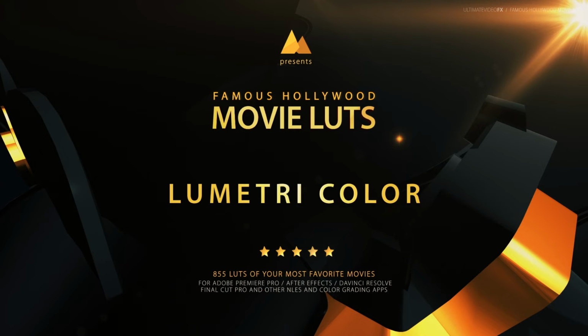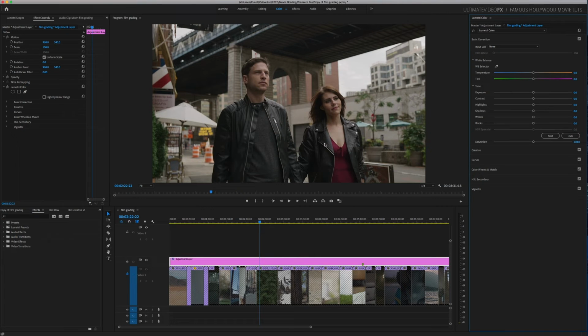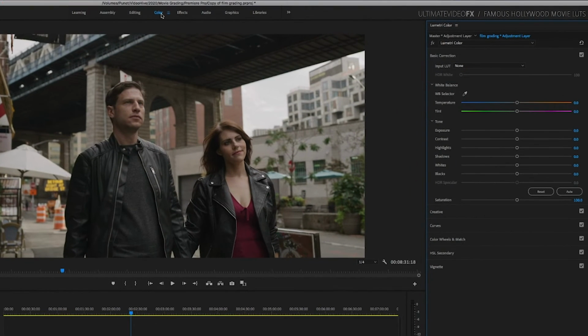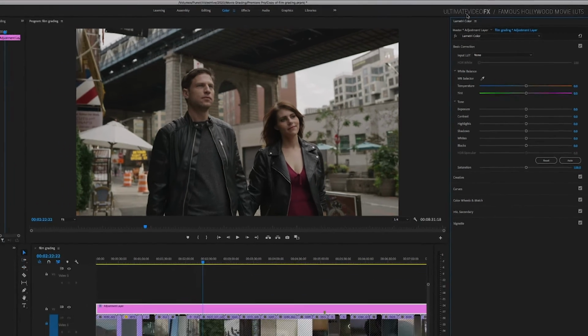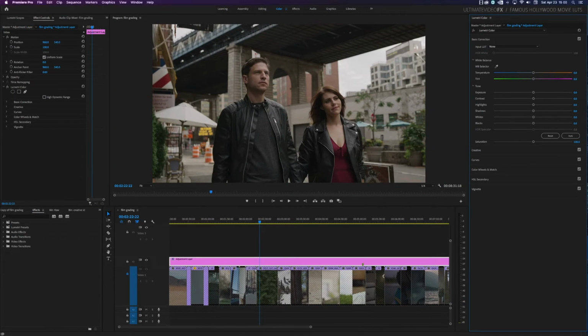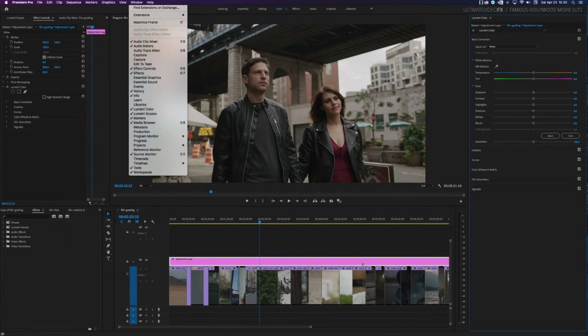Lumetri color. The first thing we need to do is to make sure that Lumetri color is turned on. When we click on Color Workspace, we can see Lumetri color at the top of the panel, but just in case you do not see it, go to Window, then select Lumetri color.